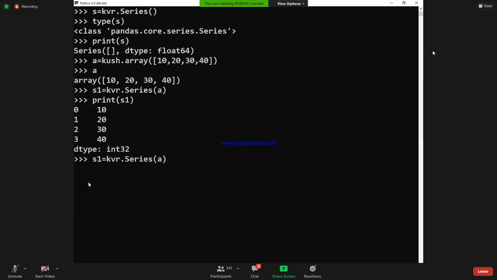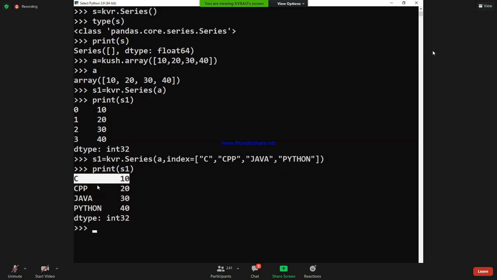So how do you give your own index? Simple, sir. Comma, index is equal to, see what I am writing: C, comma, CPP, comma, Java, comma, Python. See, very beautiful index I am giving. Now print of s1: C marks is 10, C++ marks is 20, Java marks 30, Python marks 40. This is the default index, and this is called programmatic indexes. Are you understanding?